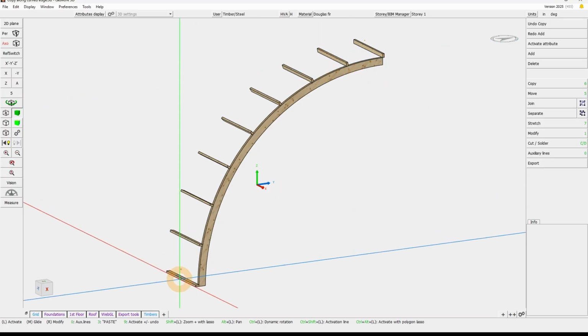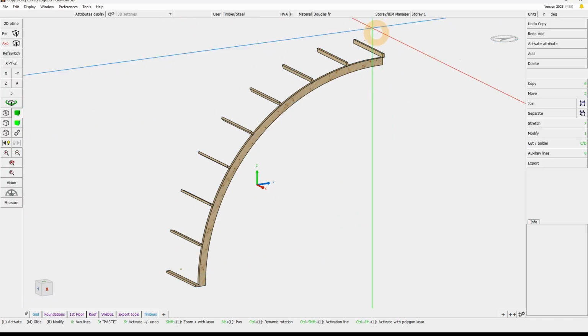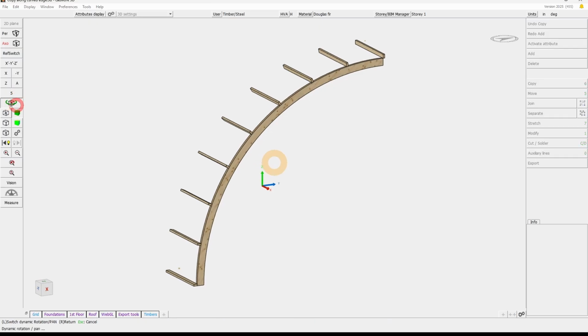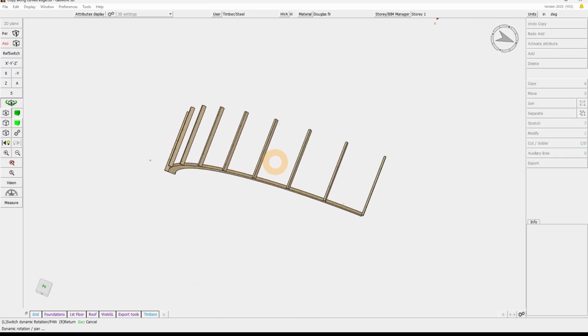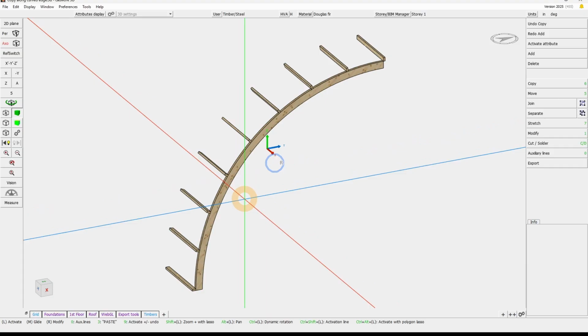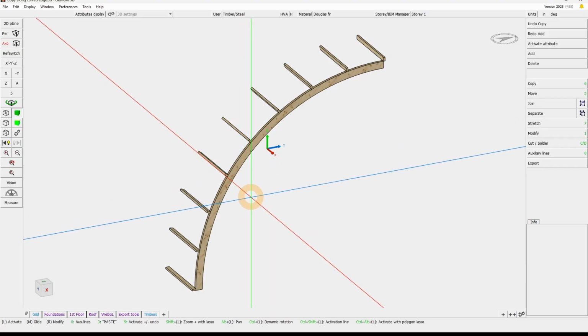Saves a ton of time, allows you to work with accuracy, so I hope this will be useful for you in your project, from the simple one to the most complex. And as always, thank you for watching.